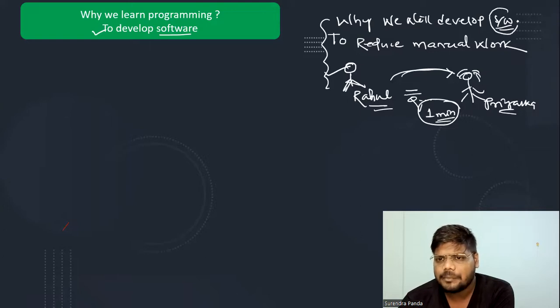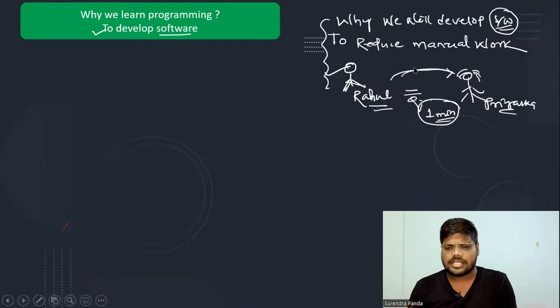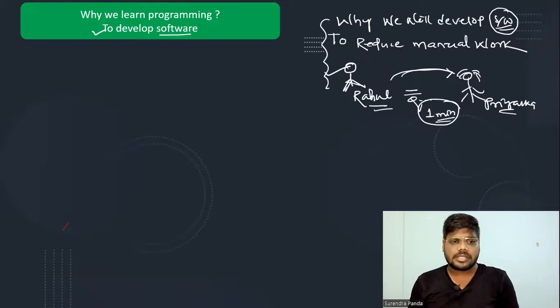PhonePe, Google Pay, Paytm, these are software. And this software is basically providing the solutions. Basically, they are reducing our manual work. If you want to develop one, don't think it's hard. Can you develop a PhonePe, Google Pay kind of application by using C language or not?